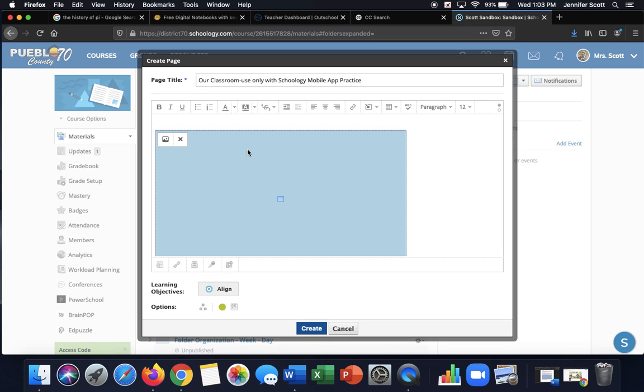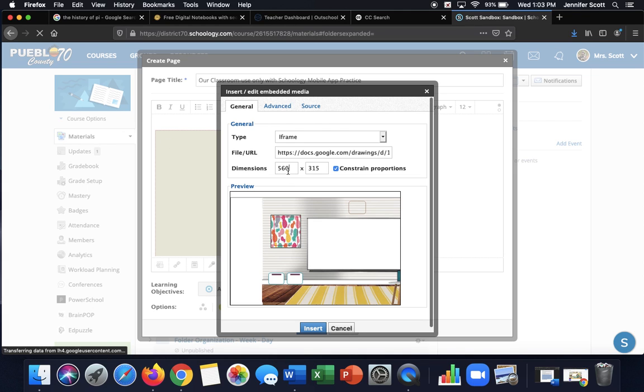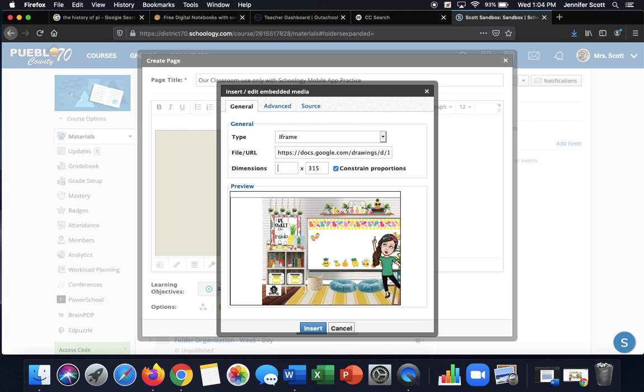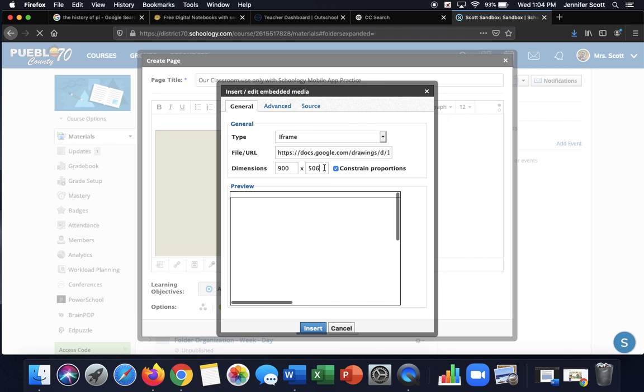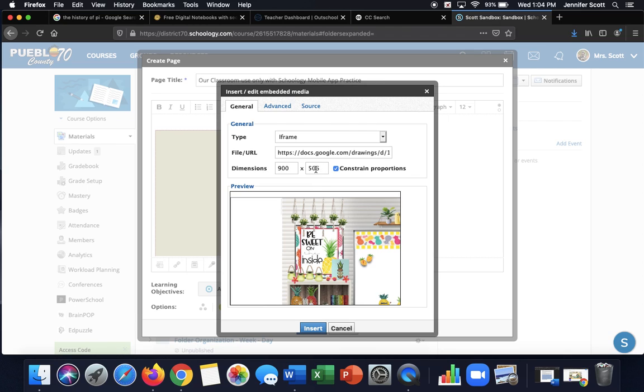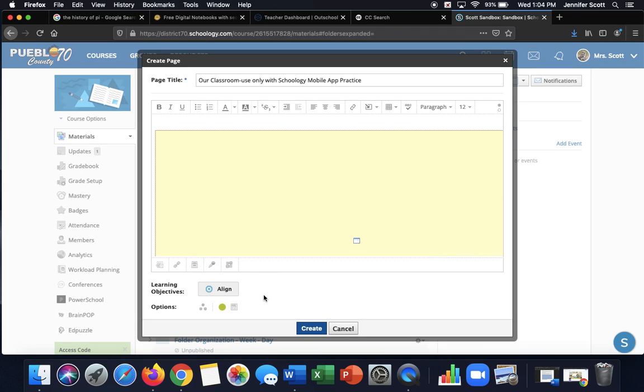Okay, then you're going to click on it so it's highlighted. You're going to click this little picture. And because we want it a little bit bigger, we're going to change the dimensions to about 900 by 500. It's going to auto to 506. That's fine. Leave everything the same. Hit Insert. And when you hover over this little button, you want it to say Display on New Page. So don't click that. Make sure it says Display on New Page. Go ahead and create.